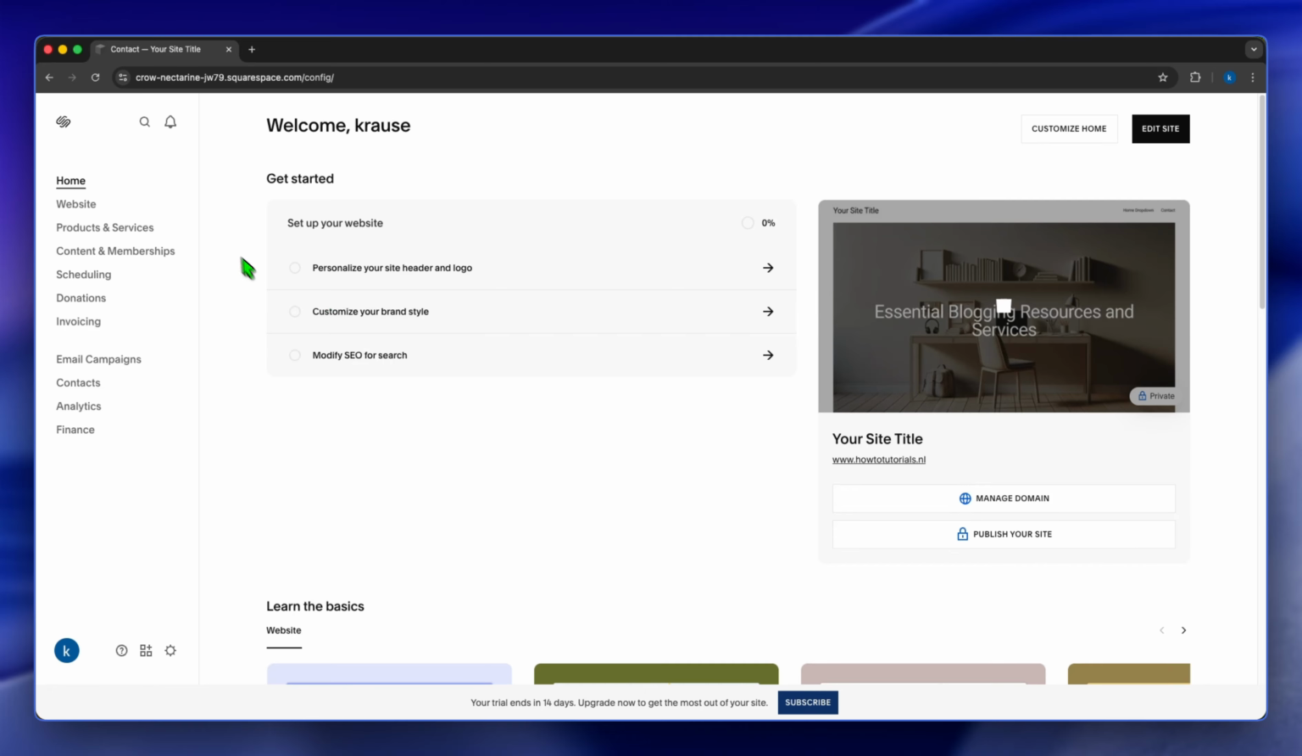Now the first thing I'd like you to do is log into your Squarespace account. Once that's done, I want you to understand that Squarespace offers several built-in ways to add a carousel, primarily using gallery sections, image blocks or summary blocks. But in this video, we're going to use gallery sections.